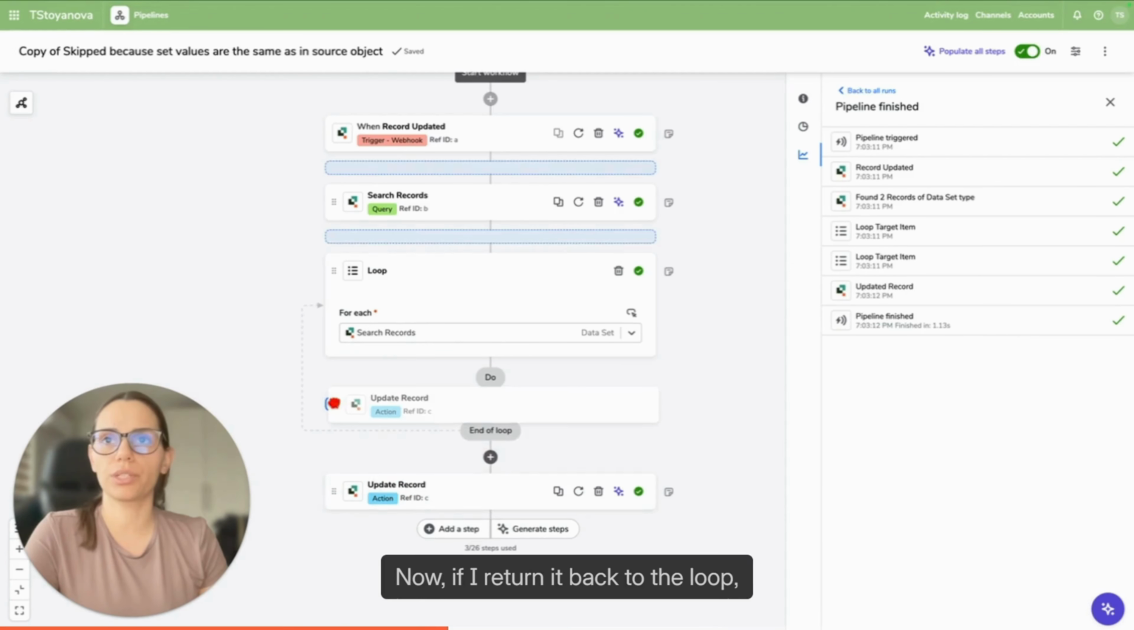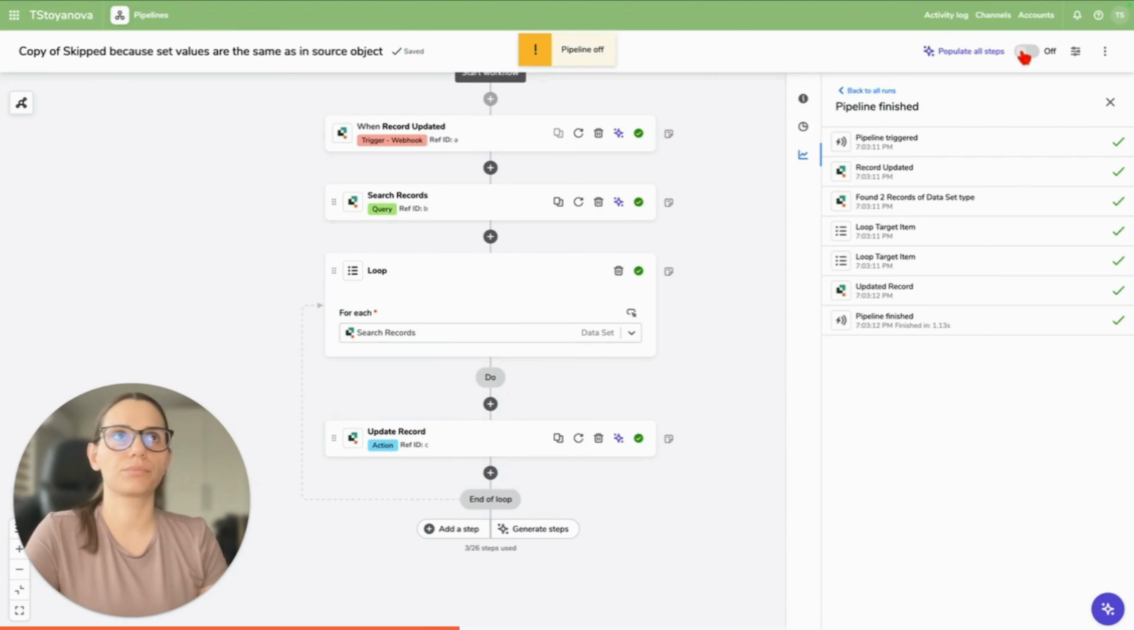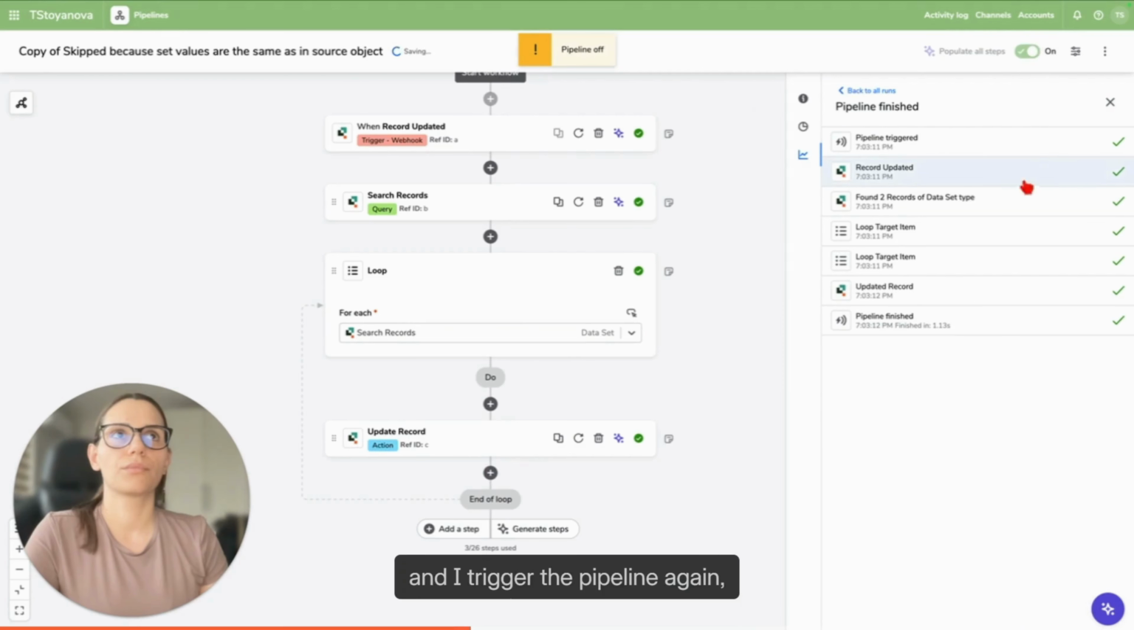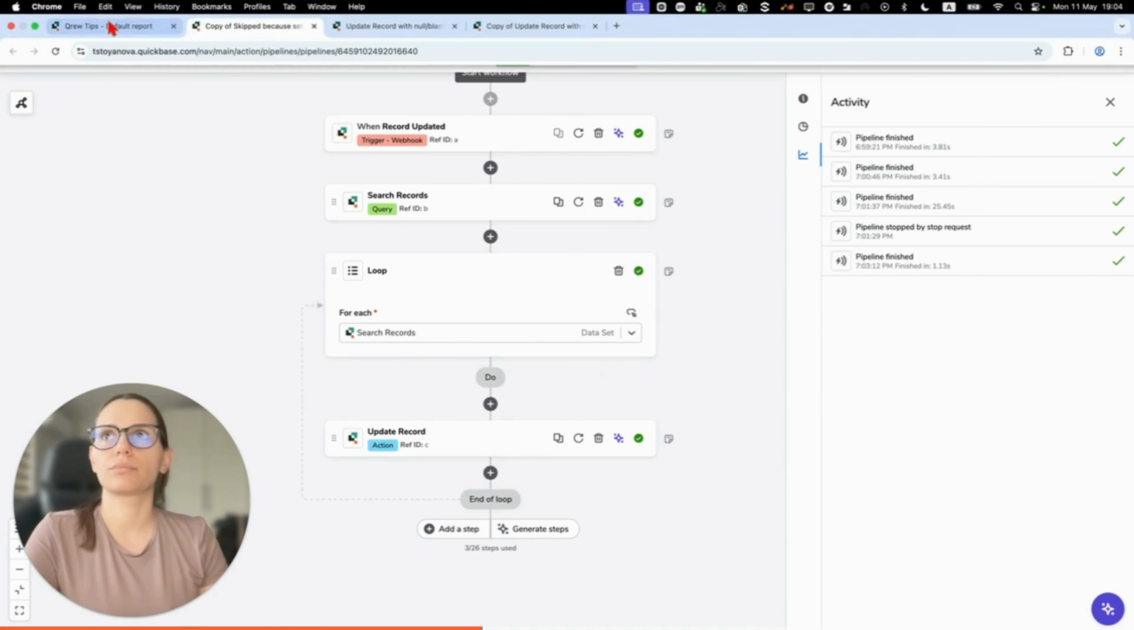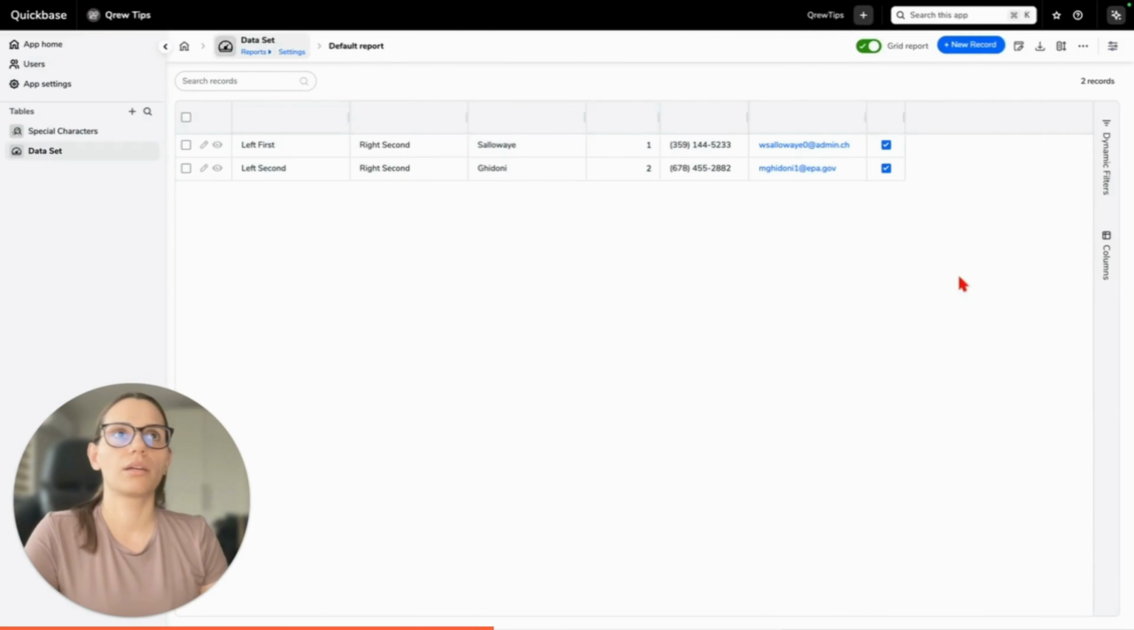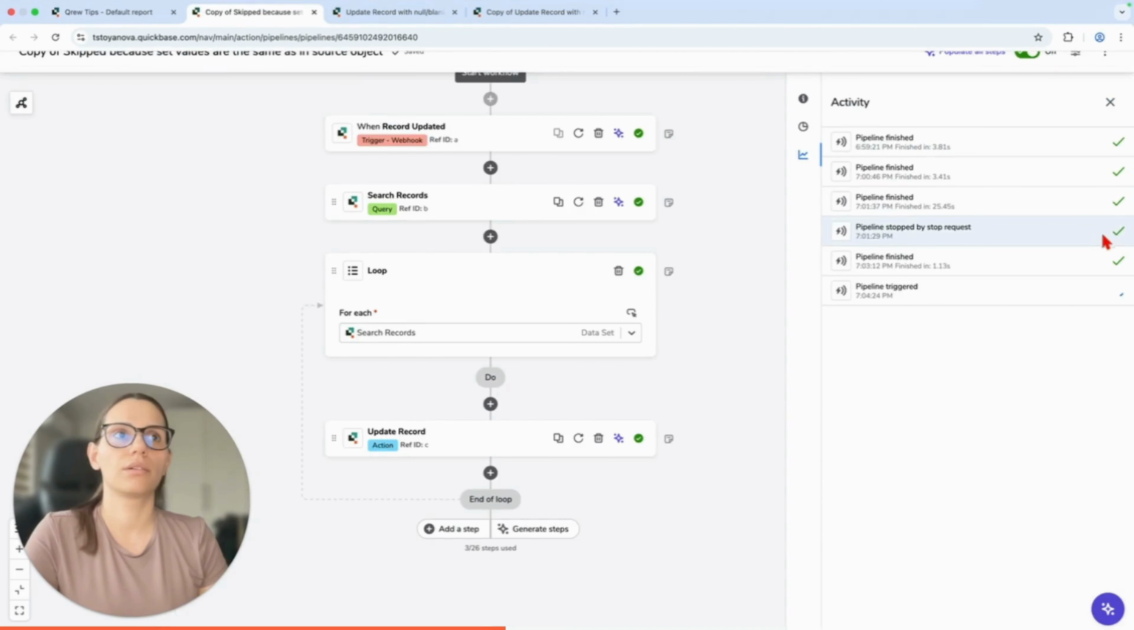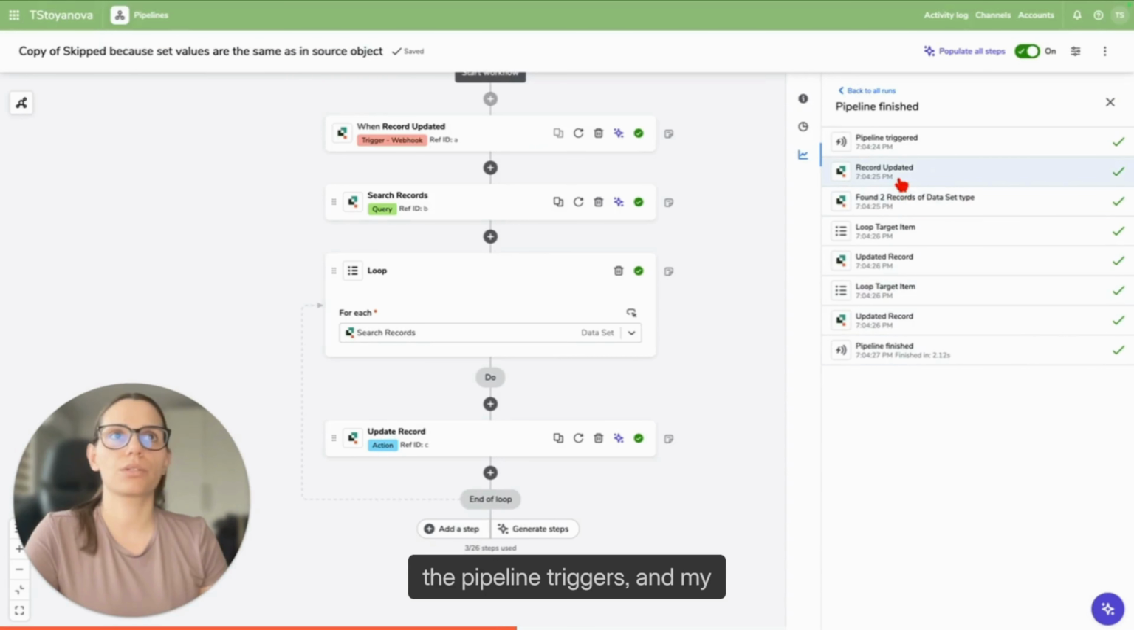Now, if I return it back into the loop and I trigger the pipeline again, the pipeline triggers and my record was updated without any issues.